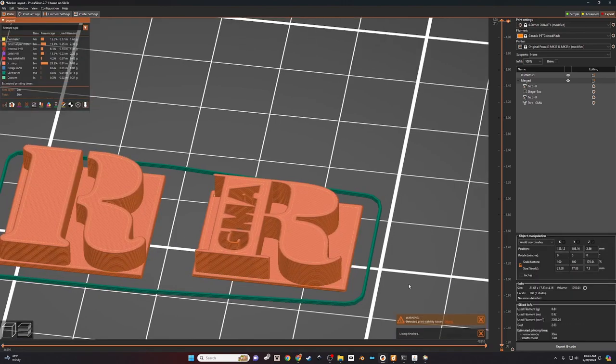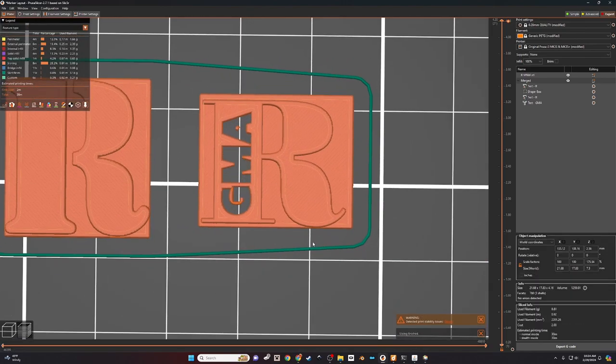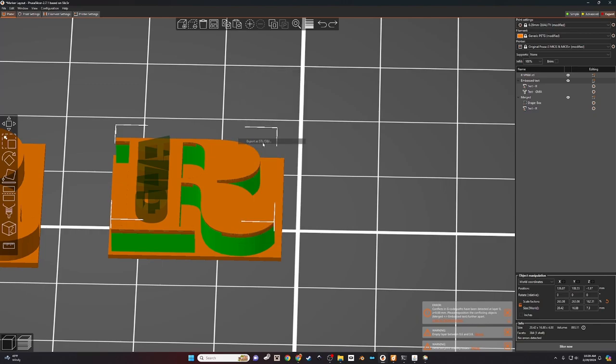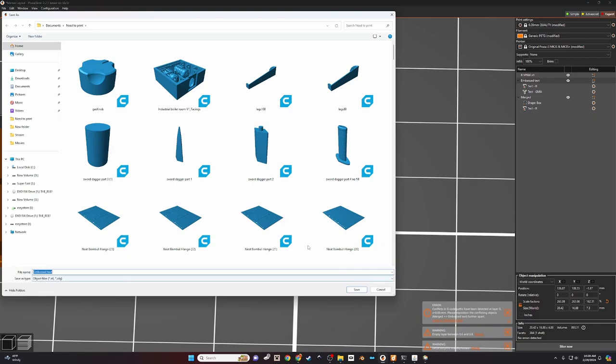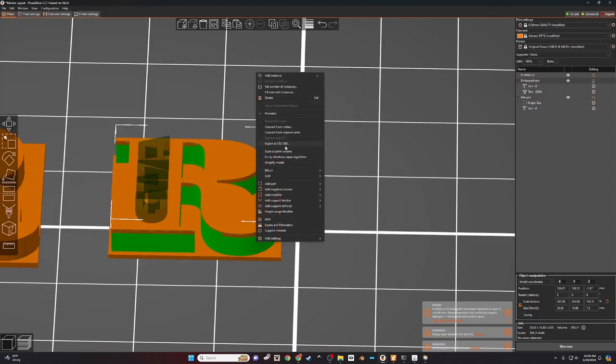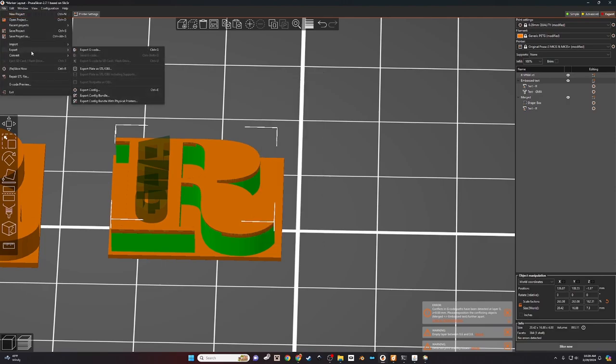And now when we slice it, unfortunately, it does that. So since I can't remember how I fixed this the first time around, I'm just going to export the R with the negative space text as an STL here. And I did that just by right-clicking on the R and going to export as STL OBJ, because if you do it from here, it'll export the whole plate as an STL OBJ.